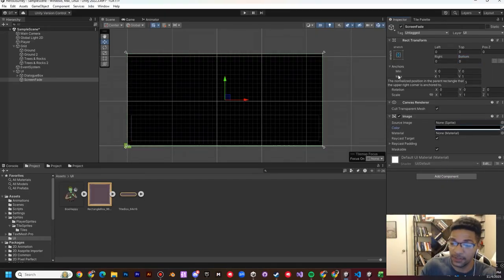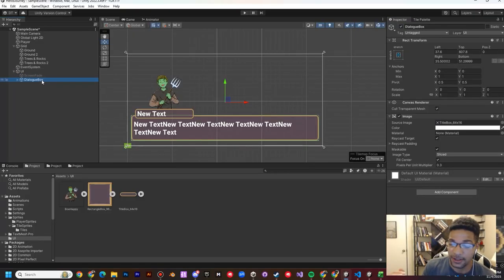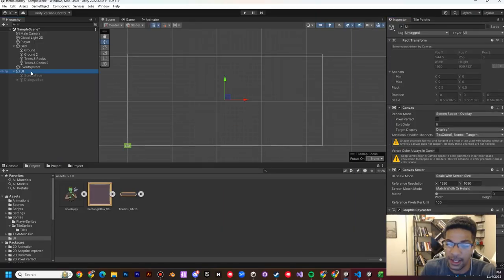And then we're going to deactivate this object. So at the top, this check mark next to the title, just uncheck that. I'm actually going to put the screen fade above the dialog box. We could actually deactivate the dialog box as well. Otherwise, it's going to show up by default, but really we're going to activate this in script when we talk to an NPC. The only thing that should always be active is this parent UI canvas. Make sure that that is checked on.